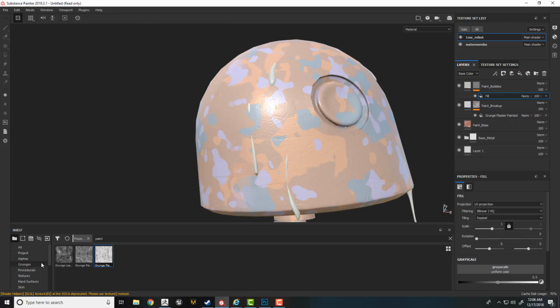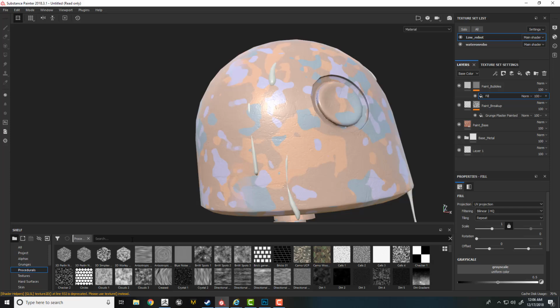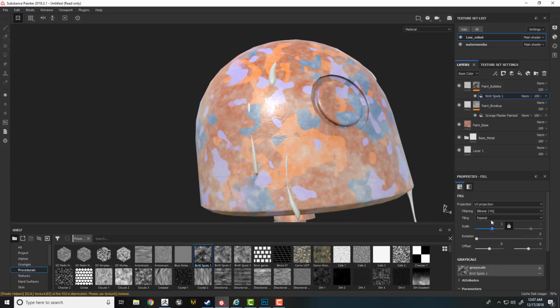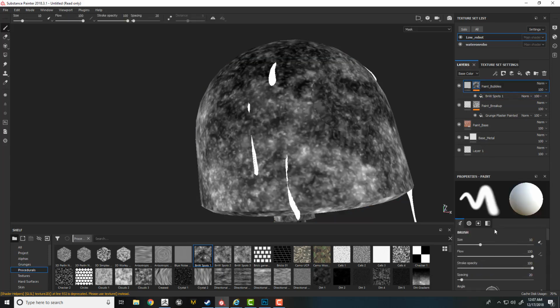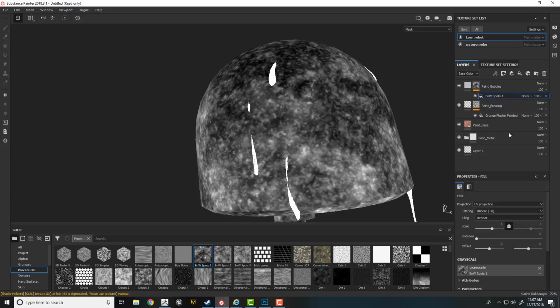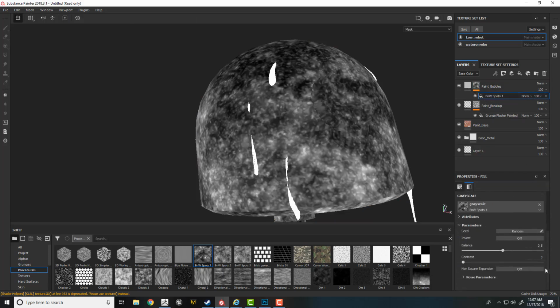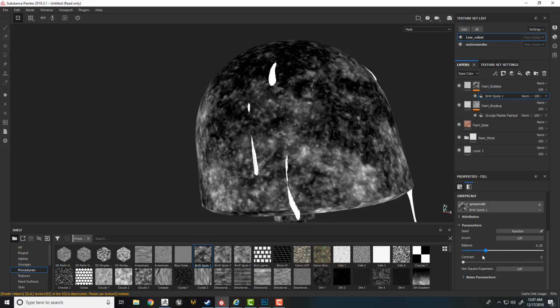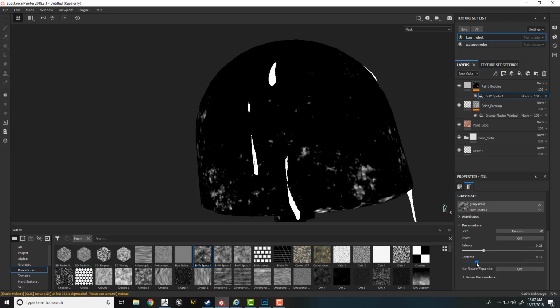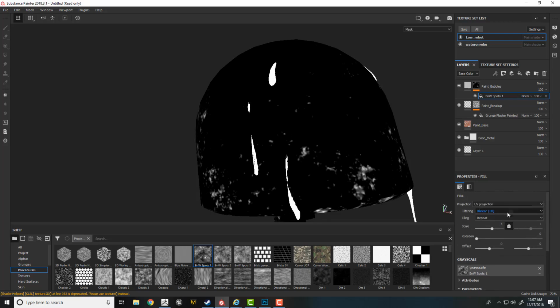Let's go into our procedurals again. Let's pick something that's just noisy. So let's try black and white spots 1. Let's drag and drop this guy. Alt click on our mask. Let's go down and pick our fill layer again. Let's go down and change our balance and contrast with our tileables.